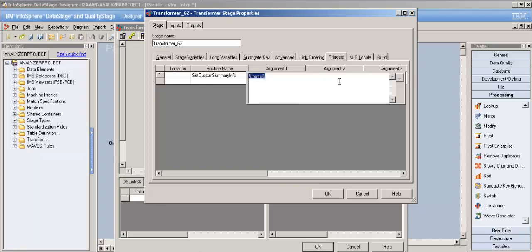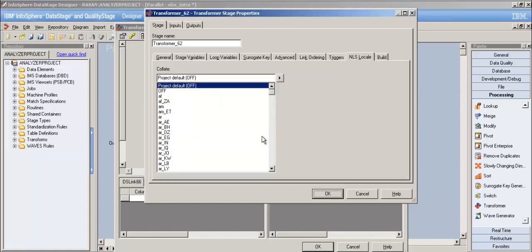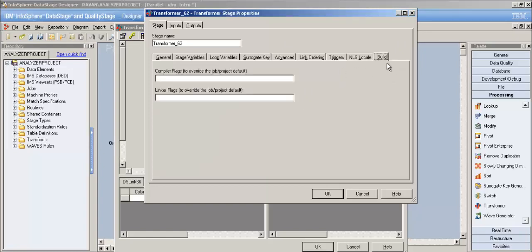If you see in transformer, we do have columns too, but we don't have an input column option in here. So that's pretty much about the triggers tab in transformer. Then there's the national language support special characters thing, and build, which is an advanced concept you need not worry about now, but I'll definitely talk about it later once I finish the basic things about this transformer stage. That's pretty much about this tab.